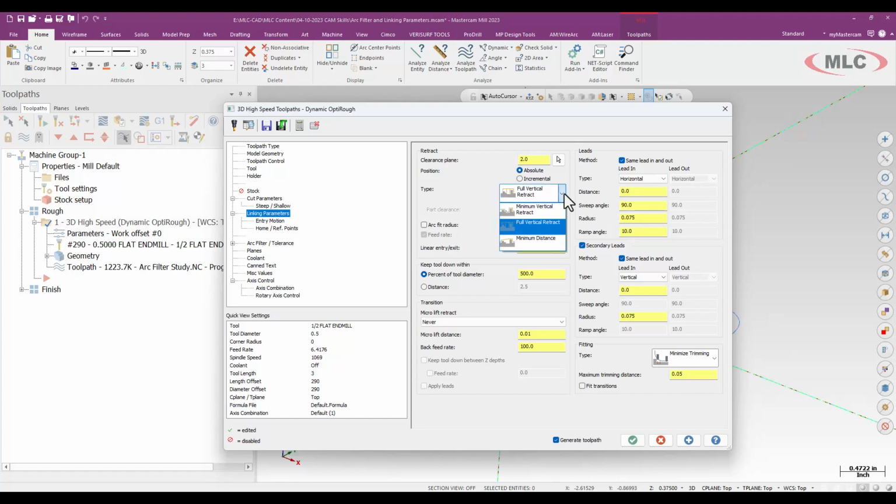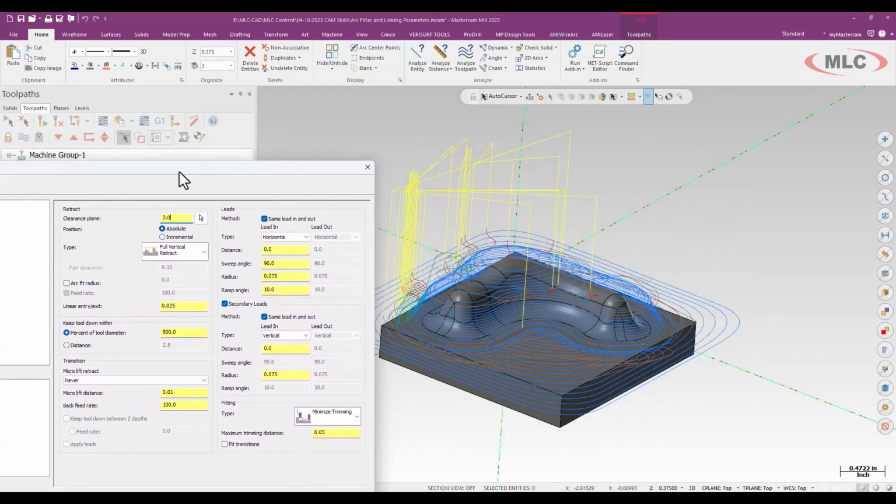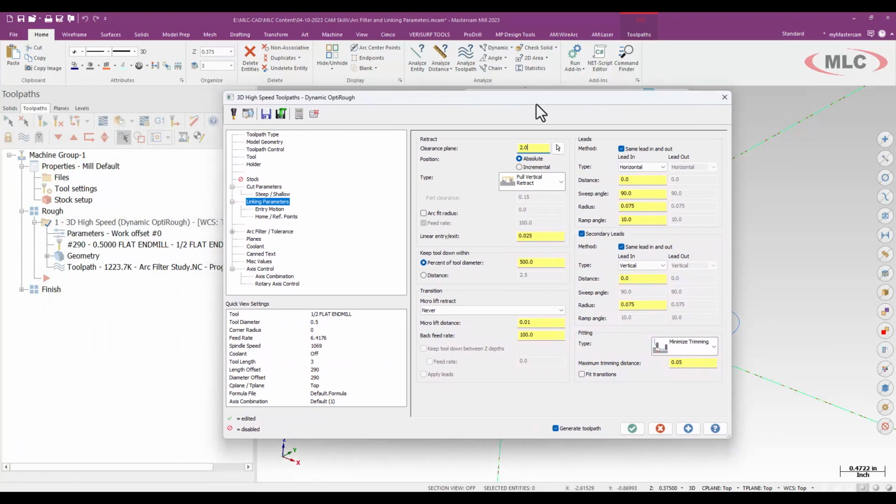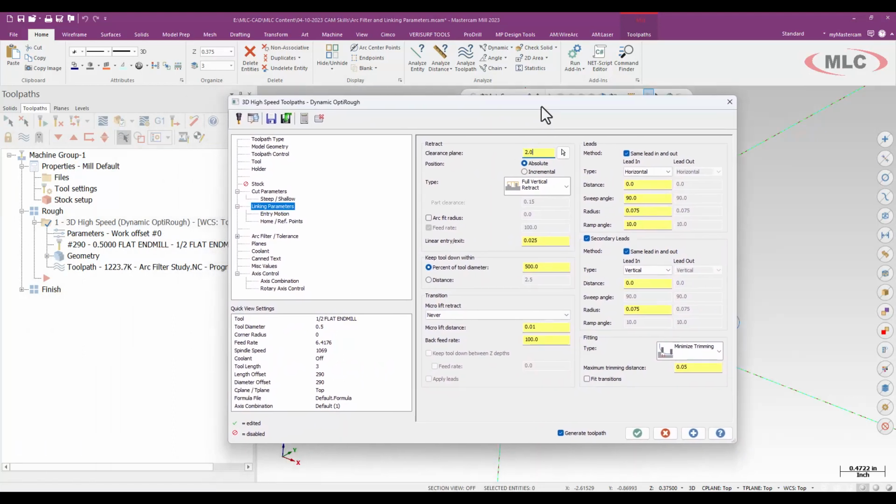By default, this toolpath is simply doing a full vertical retract, which means every time that tool comes off a cut, which on an OptiRough is quite often, I am retracting to whatever value I have set for my clearance plane. That's just a Z value, either absolute or incremental, positive or negative, depending on the way your part is set up. In this case, I have a standard issue positive 2 inches, which causes that tool to retract to that height each and every time it has to reposition itself at the end of the cut for the next cut. And we want to do better than that.